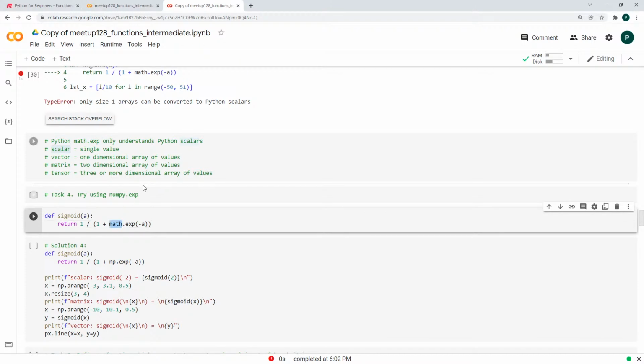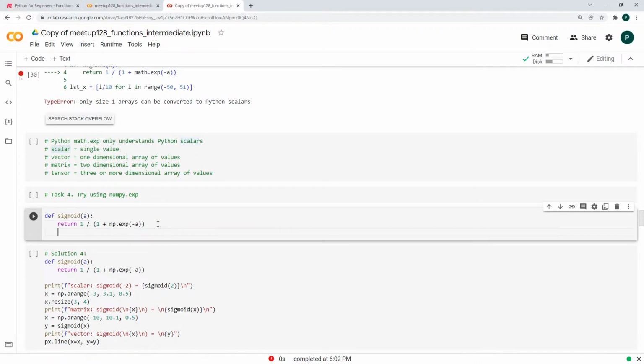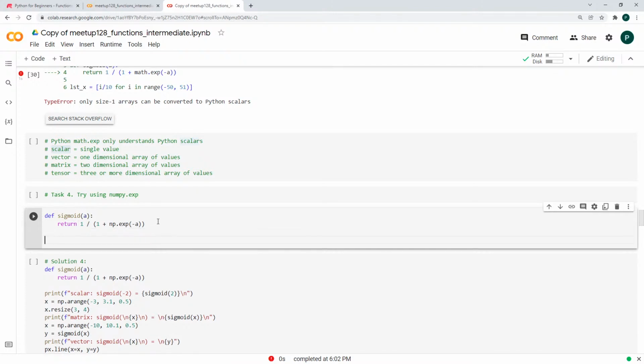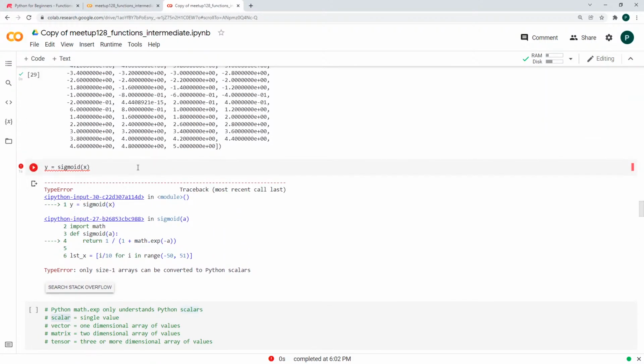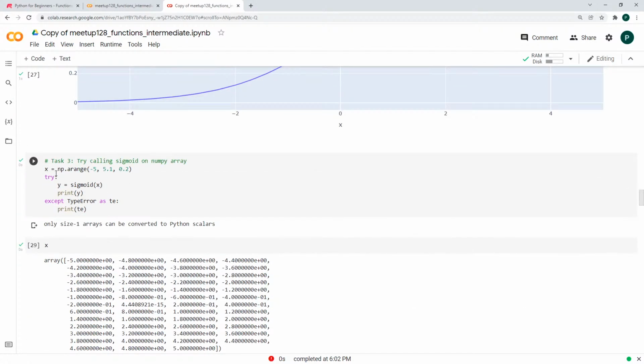And we're going to use numpy.exp. Now I think when we imported numpy, we imported it as np. So we just have to type np. It actually won't work if we type numpy because that's how we imported it. And let's try running sigmoid of x. Oh, so x was supposed to be this numpy array.